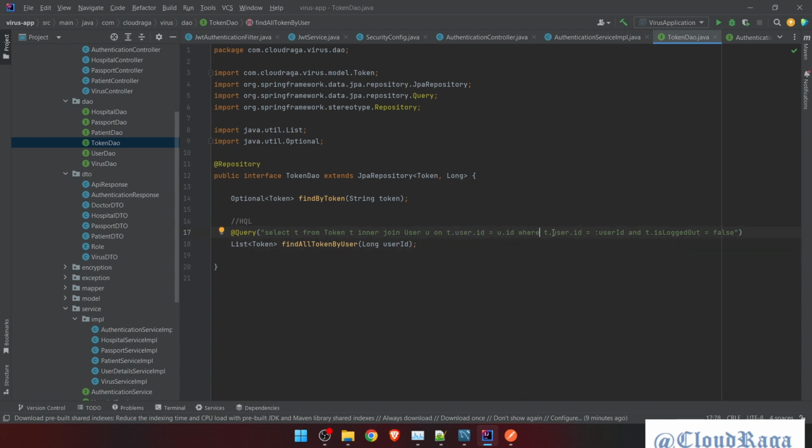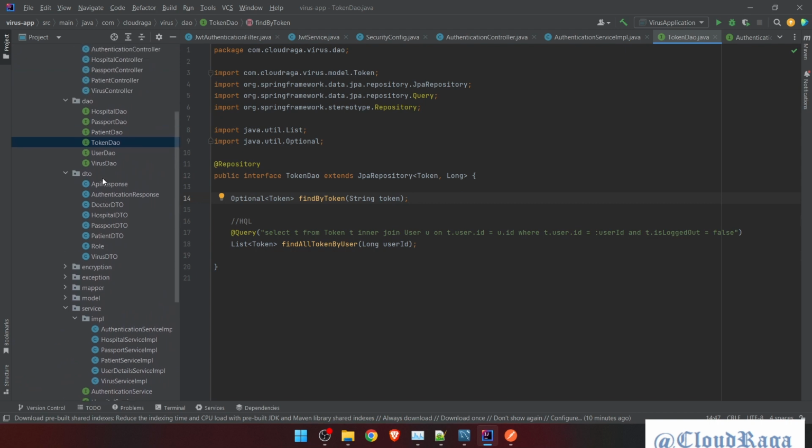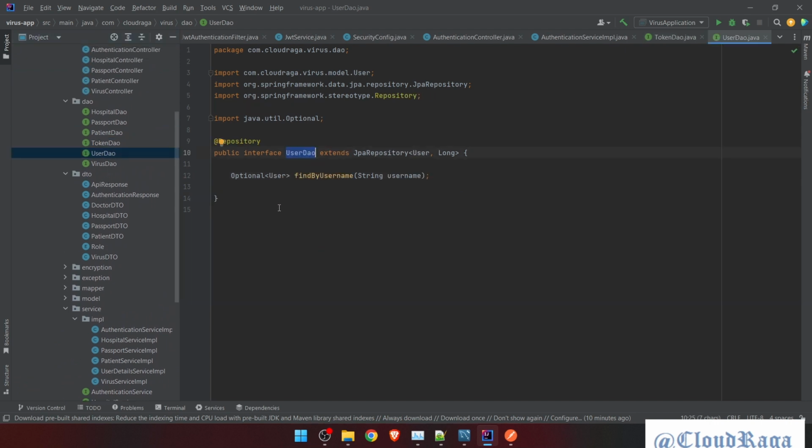And same thing here, we are comparing it t dot user dot id, where user id is this one, and then logout should be false. Everything is same except the table names. It should not be the table name which is in database. It should be that entity name. That one change I did here. Apart from that, everything's fine. And of course, we created one user DAO for simple operation, find by username.